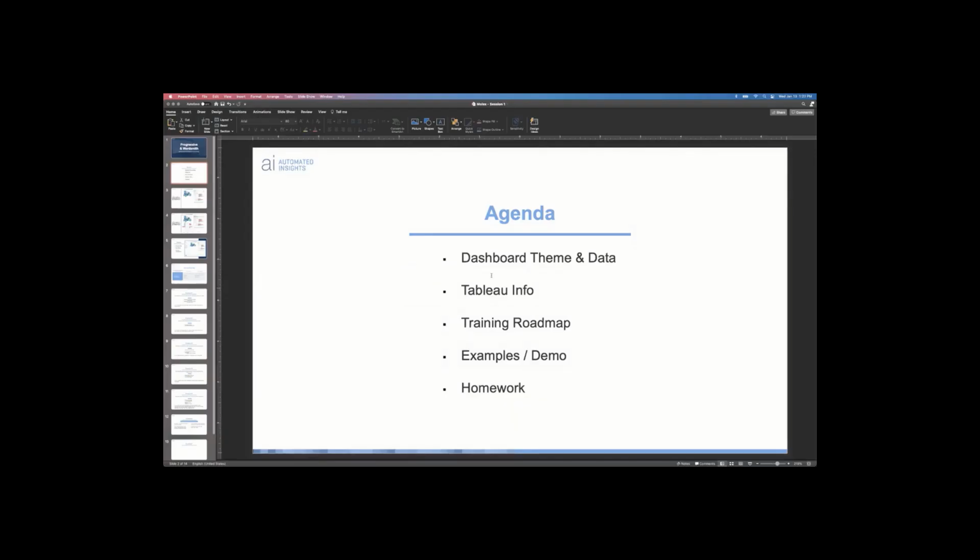Let's go ahead and jump in. So we'll go over the dashboard theme and data. We'll look at some background Tableau information that's good to know before we get started. And then we can jump right into the example and demo portion, which is the majority of the training.